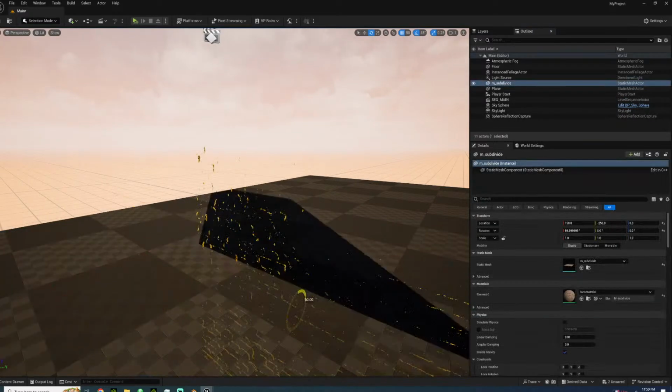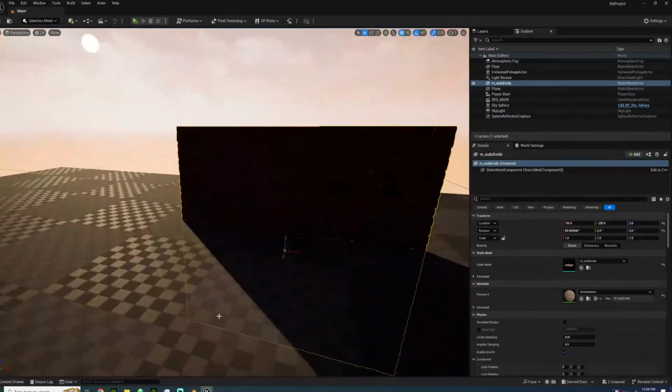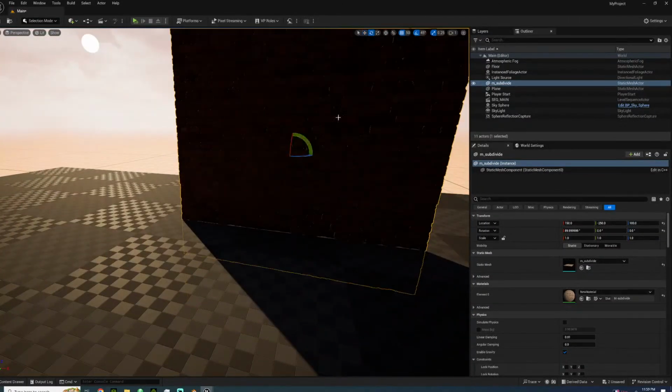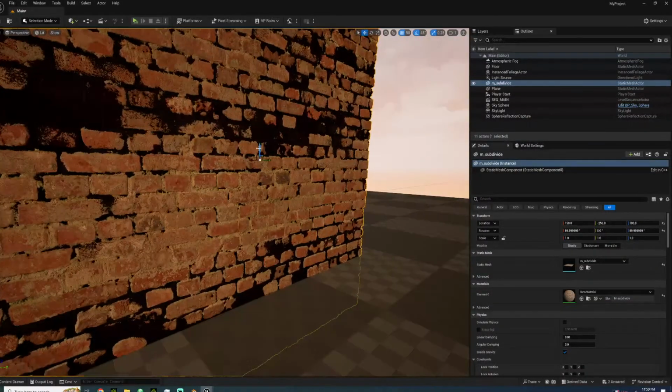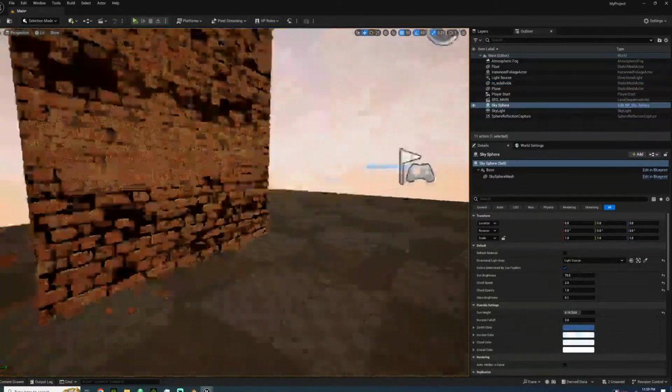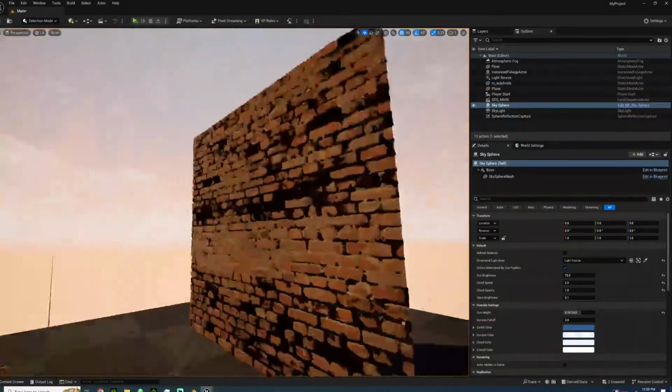There we go. Now we got something here. Well, somewhat. Gotta fix some of the bugs, but okay.